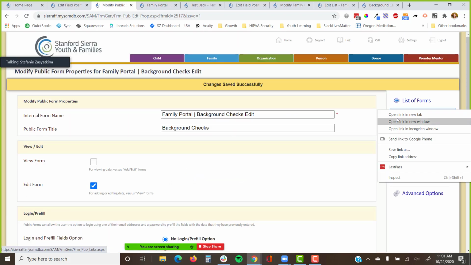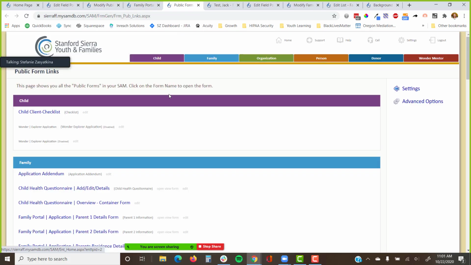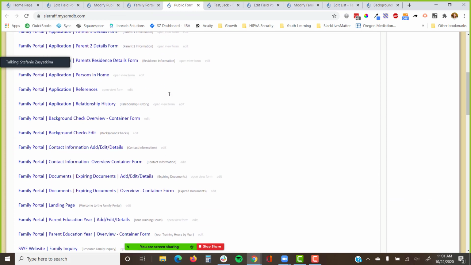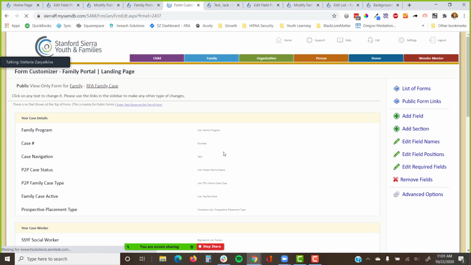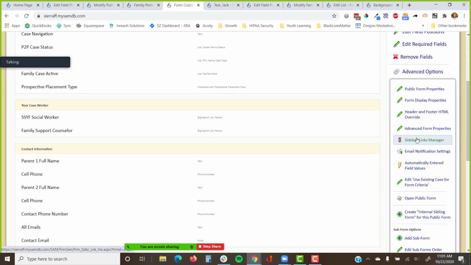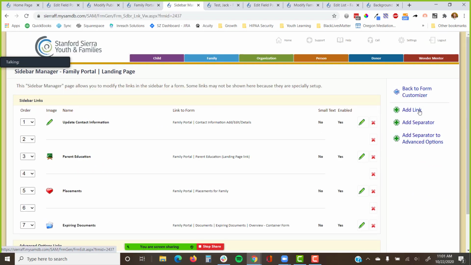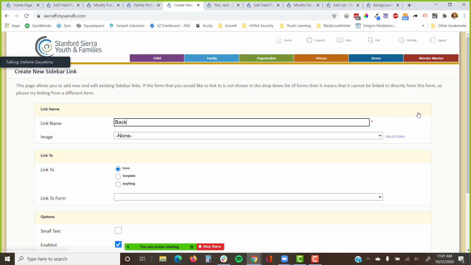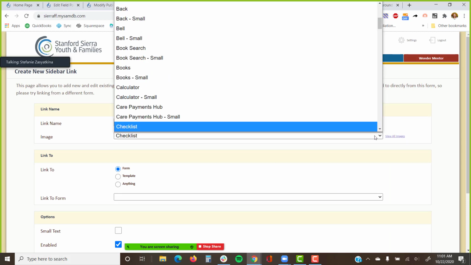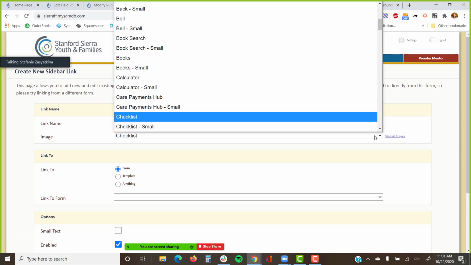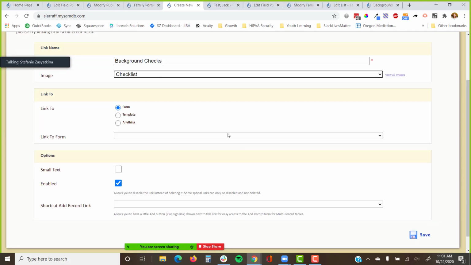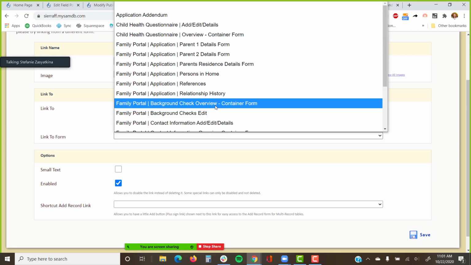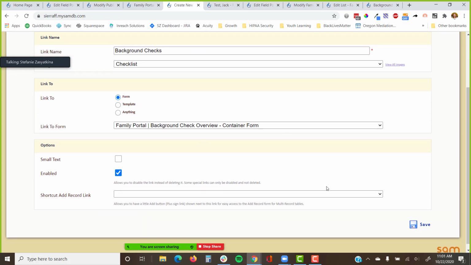So then what it would look like, I'm going to go to your public form, and over here on your landing page, I might have a sidebar link for the background checks. And put in a checklist, I guess. That'll work. I don't know if your stuff's small or large. And then I'm connecting them here to that container form.